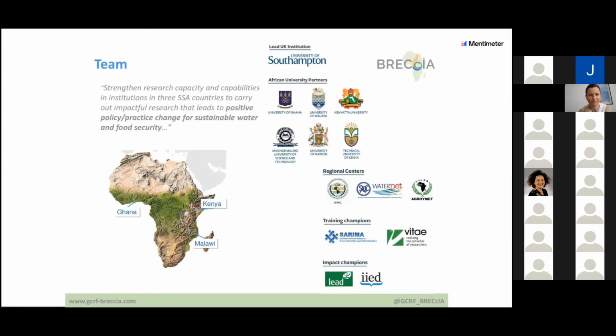We've got African partners from 6 universities, regional partners, which are also a policy extension arm, some policy champions in LEAD and IIED, LEAD in Africa and IIED in the UK and Africa. And then we've got some training champions, SARIMA, which is a group in South Africa on research and innovation management. It's the research administration issues, and a lot of that relates to data and library advice and guidance on data management planning. And then VTIA Group in the UK is about data research standards and validation.